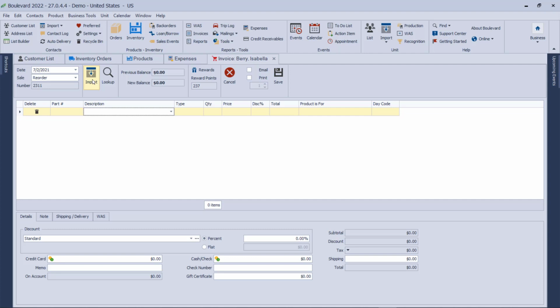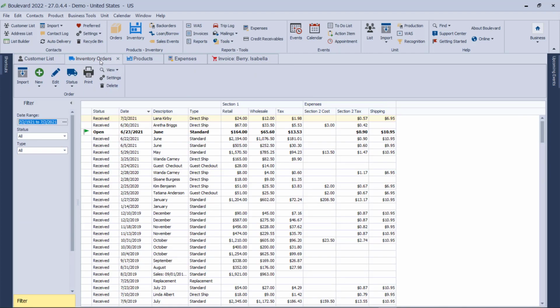When you do that, Boulevard's automatically going to create an inventory order for you, and you'll see it in your inventory orders. And it's not going to add any product, but it will add the dollar total, so you'll have that for tax purposes and production purposes as well.